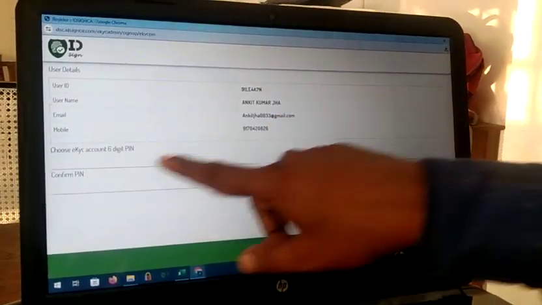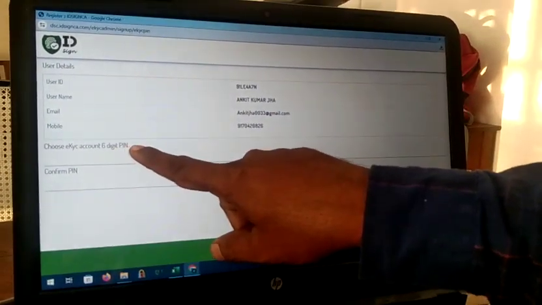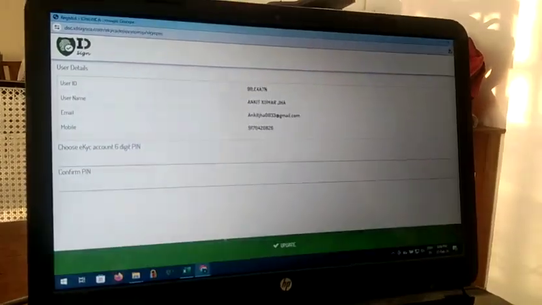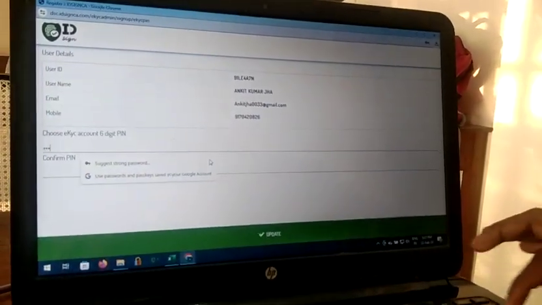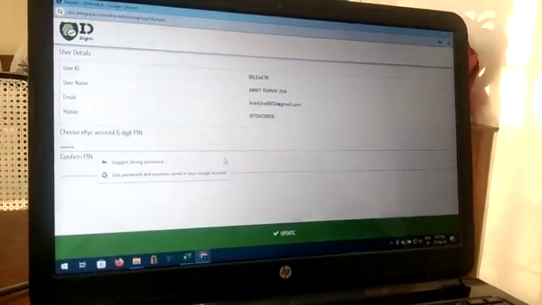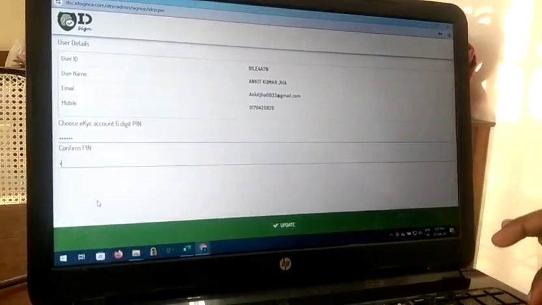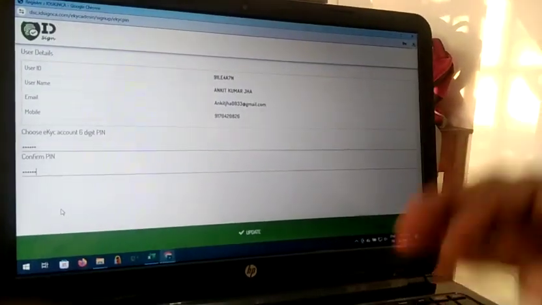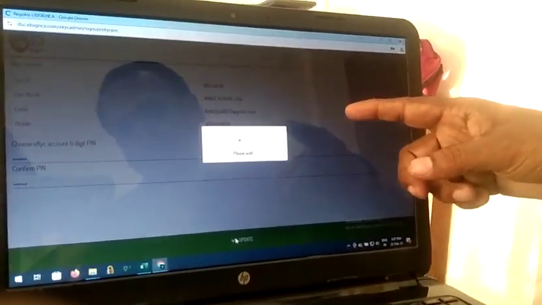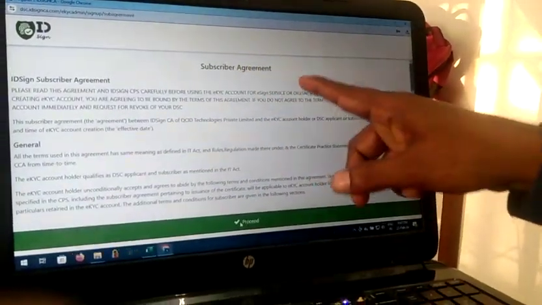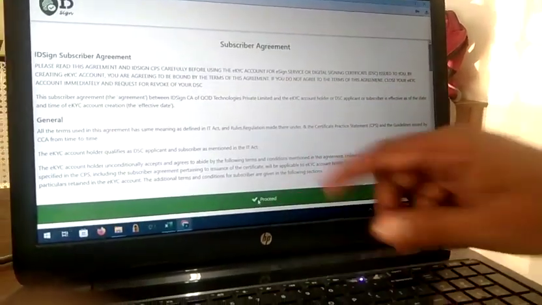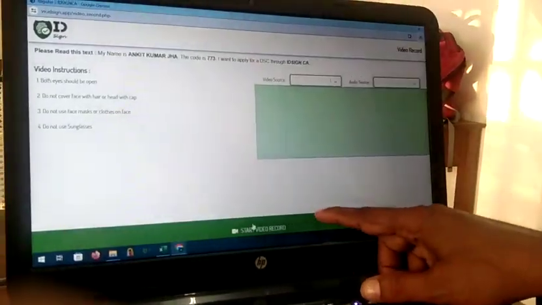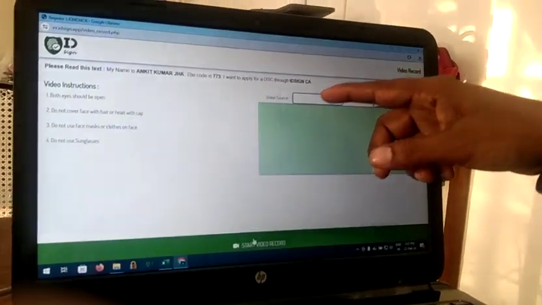Then second process, choose the eKYC account 6-digit PIN number. Please enter numeric letters 1 2 3 4 5 6. Again repeat 1 2 3 4 5 6. Just update. Once update is completed, the subscription process, subscriber agreement, just process. Click on to process. You got one next page.